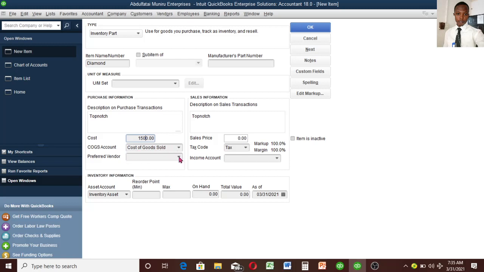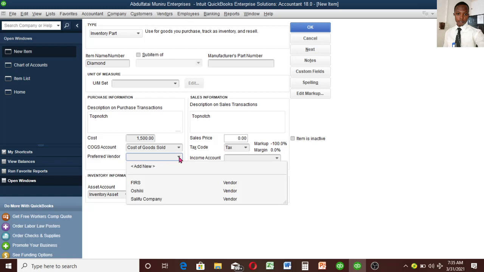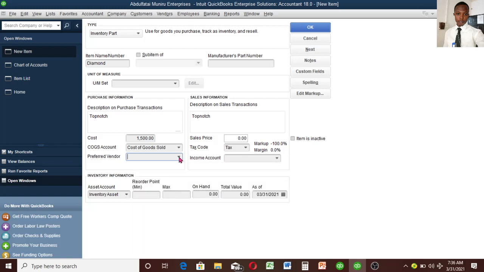Then preferred vendor, if you have a particular vendor you buy from, so that whenever you want to buy this diamond, once you click on the diamond, though we're not going to illustrate that one here, but I'm just giving us an explanation in advance. So once you want to buy that diamond, when you click on diamond, it will automatically bring up the preferred vendor that you are buying from. So you don't have to start searching for the vendor, it automatically comes up. But if you don't have any preferred vendor, you leave it blank like this.